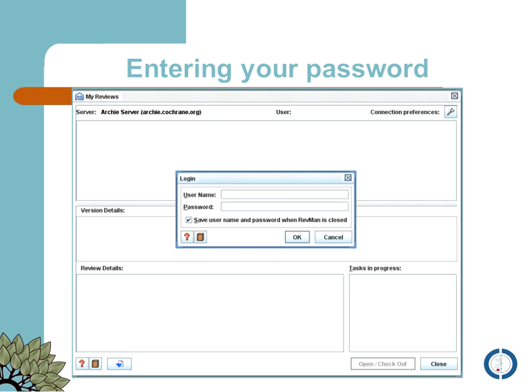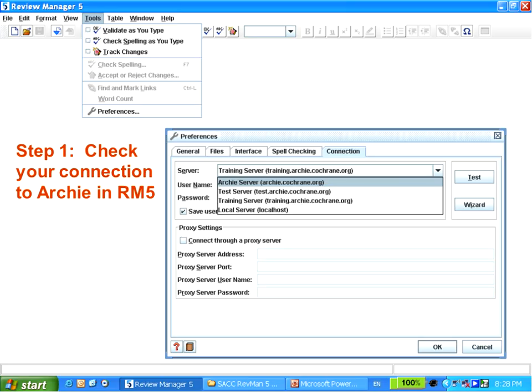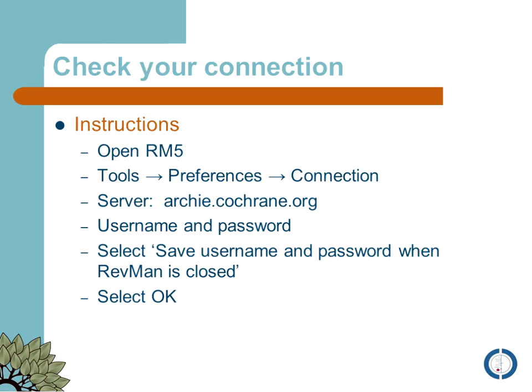RevMan will ask you to enter your Archie username and password. If you wish, you can save your login details so that you don't have to do this each time. We only recommend you do this if you're the sole user of that computer. You can also enter and save your username and password anytime in RevMan by going to the Tools menu and selecting Preferences and Connection.